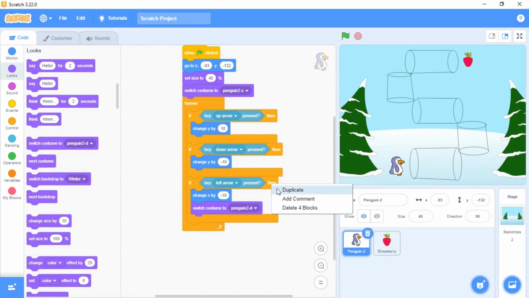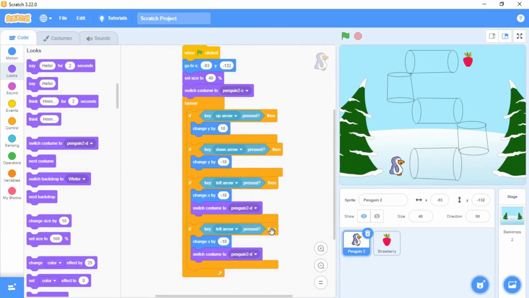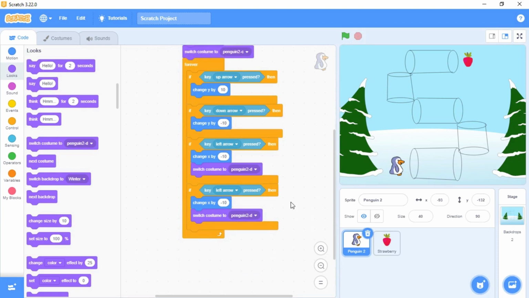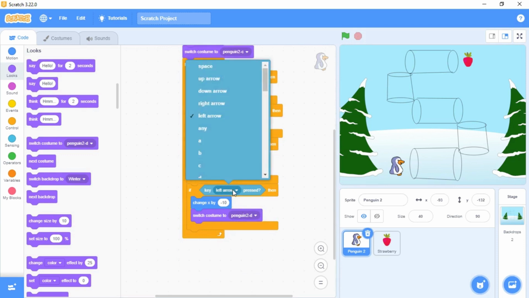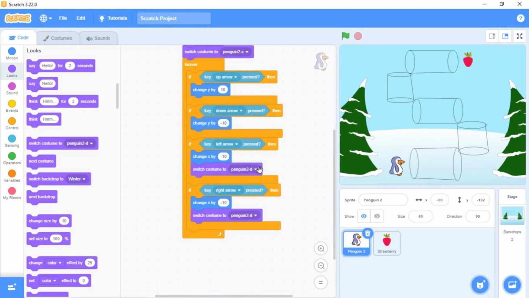Now again duplicate this set of blocks and place it below this if then block. Now we will code for what should happen when the right arrow key is pressed. When the penguin is moving in this direction, the values will be positive. And also, since we want it to face in this direction, we will change the costume to penguin 2C. So these are all the conditions for moving the penguin when we press an arrow key on the keyboard.